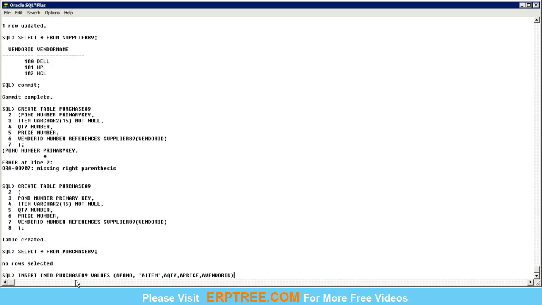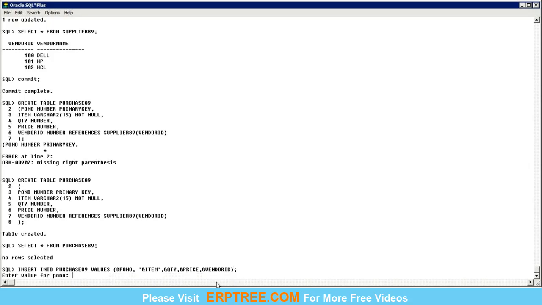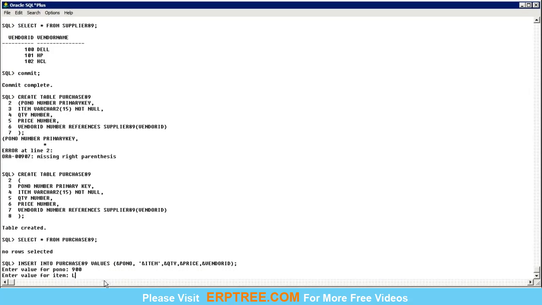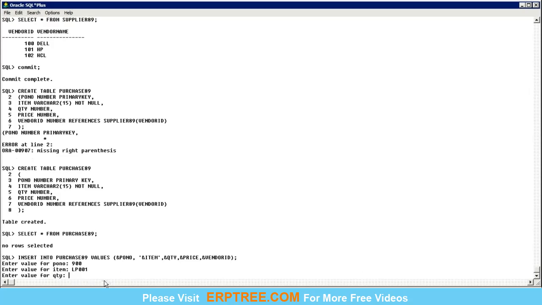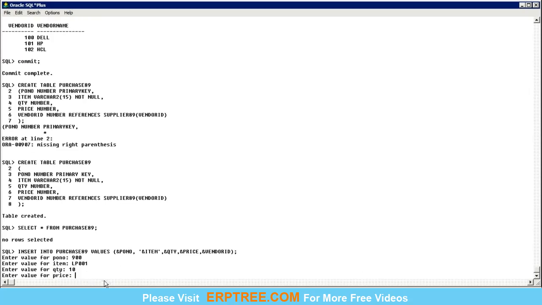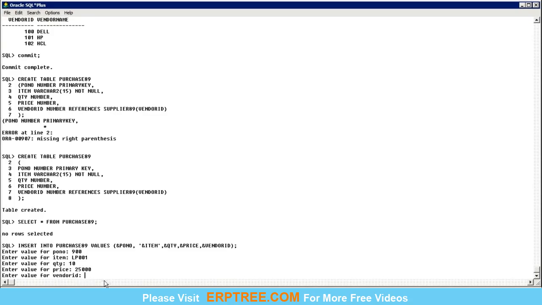Purchase 89 values. Make sure all the columns are given here: PO number, item, quantity, price, and vendor. Ready? Semicolon, enter. PO number, let's start, our PO numbers are, for example, 900. Item, laptop, item code or item name, whatever you want to write. Quantity 10. Each item price is, say, 25,000.